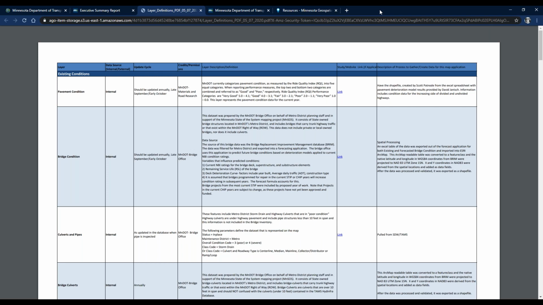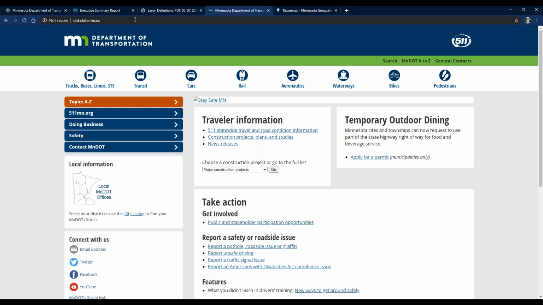There's a comment, great job on this map, so much information in one place. So thank you for that. And then, how can the public access this tool? Right now the map isn't published to the public yet, but it will be. So this is how users can get to our information.